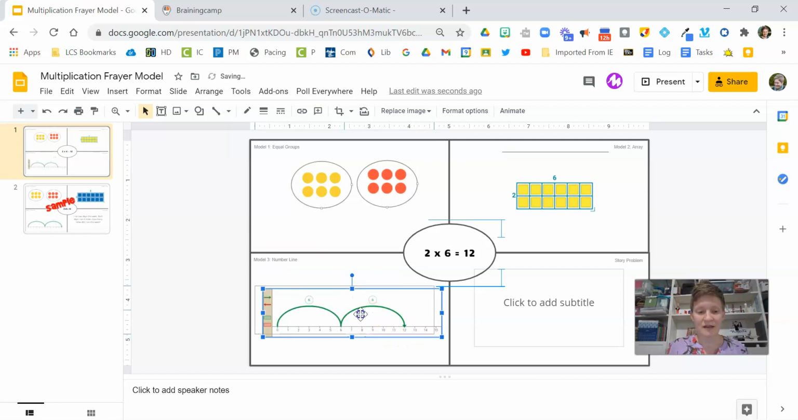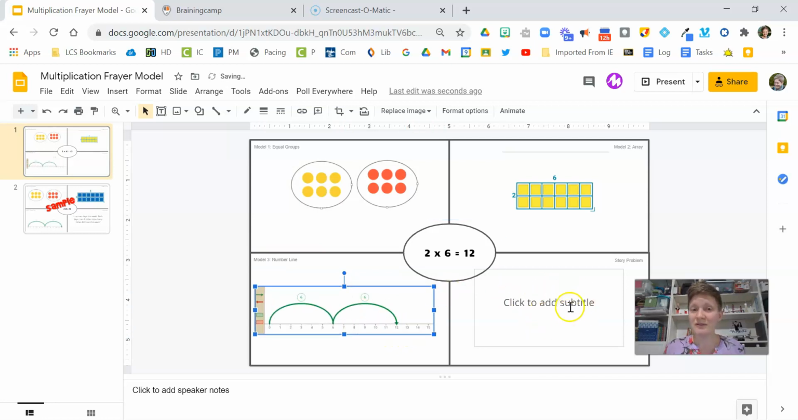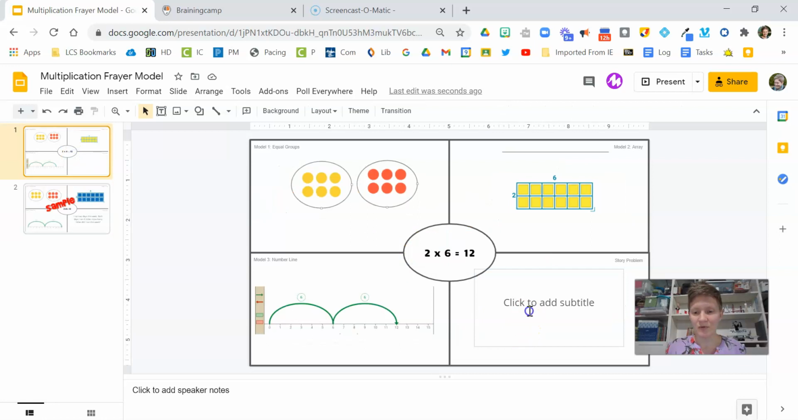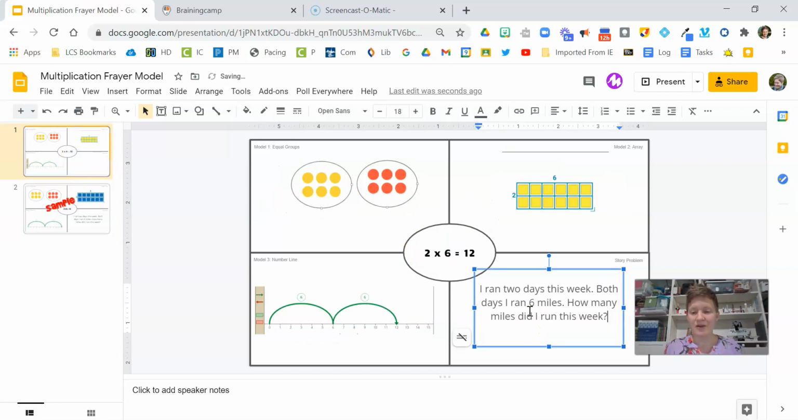And then finally, for the last one, you will type a story problem right here. I have one that I did ahead of time, so I'm going to paste that here. I ran 2 days this week. Both days I ran 6 miles. How many miles did I run this week? So you can make it about anything you want to. Just write a story problem. All right, looking forward to seeing your Frayer models.